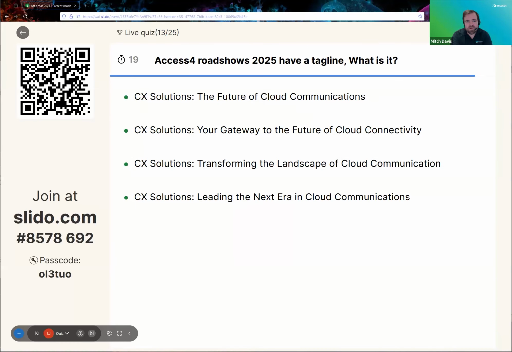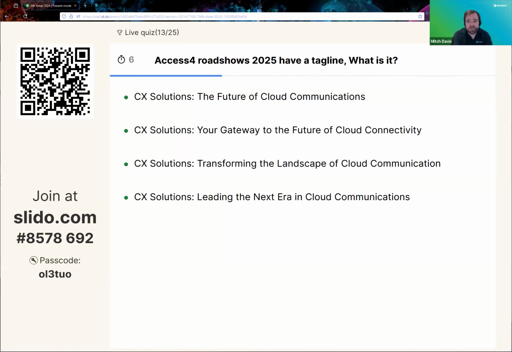Our road shows for next year, for 2025, have a tagline. What is it? CX Solutions, the future of cloud communications. CX Solutions, your gateway to the future of cloud connectivity, transforming the landscape of cloud communication, or leading the next era in cloud communications.